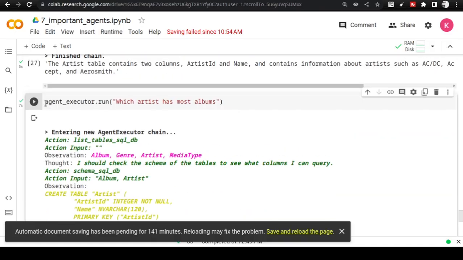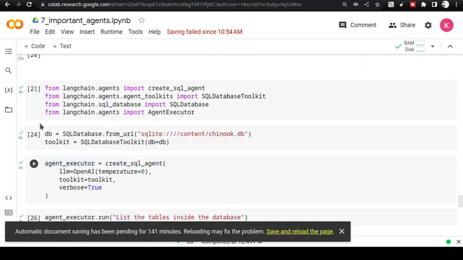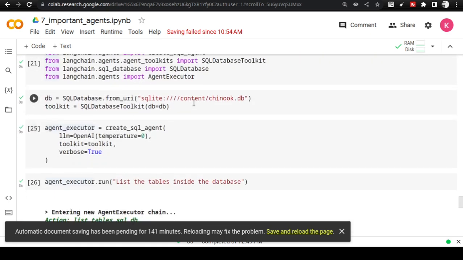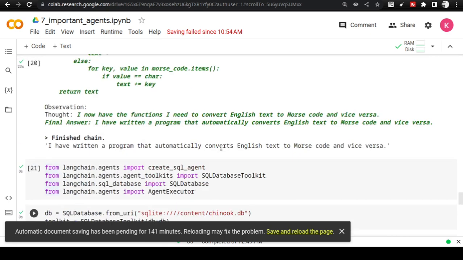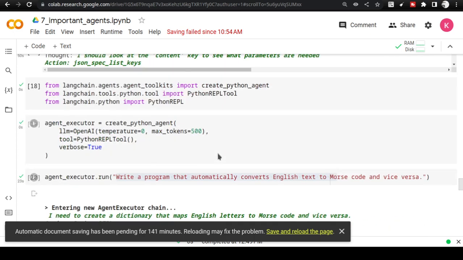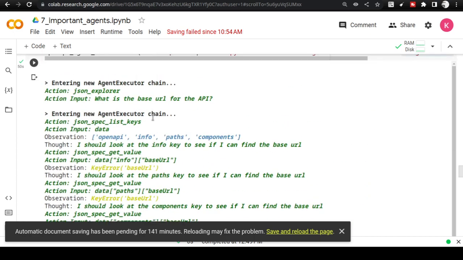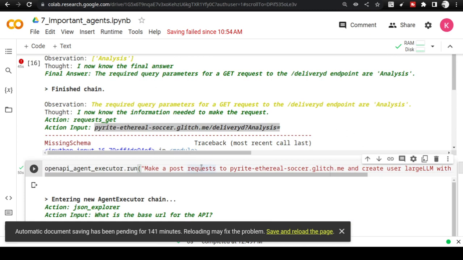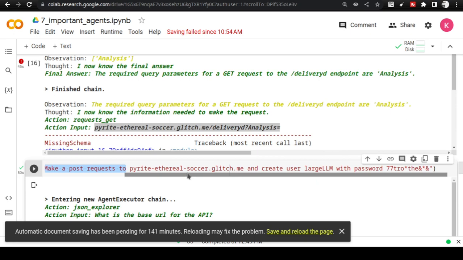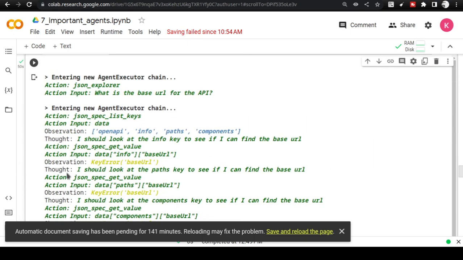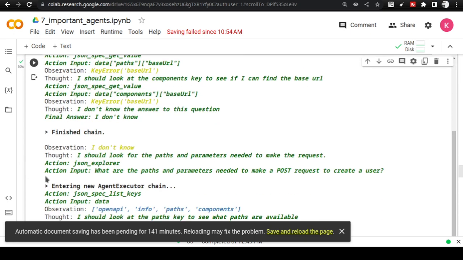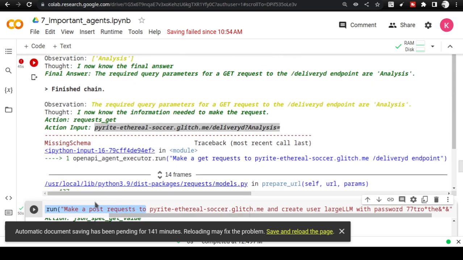So I am connected. This particular notebook is running somewhere in Google Cloud, right? This notebook is in Google Colab. And this particular API is somewhere in Glitch. Glitch is another company which provides services for hosting websites at a very, very cheap cost. This particular one is running somewhere else. And all I needed to do was run this command and ask the LLM to make a post request.